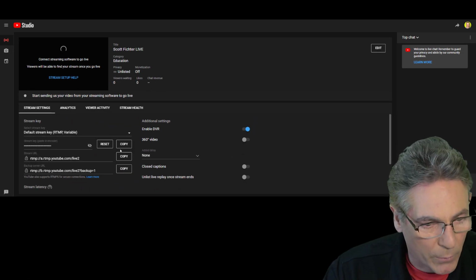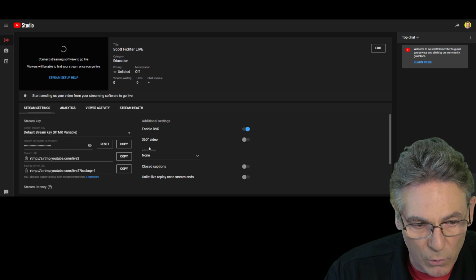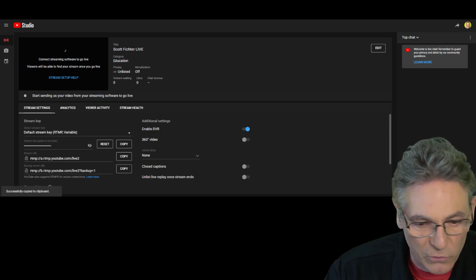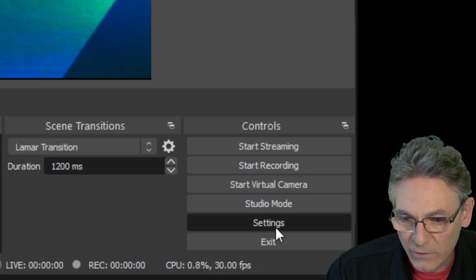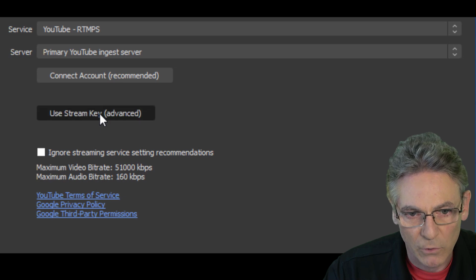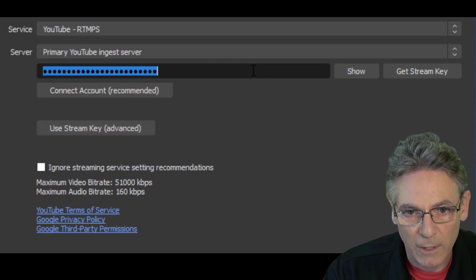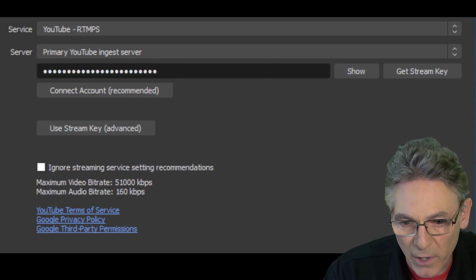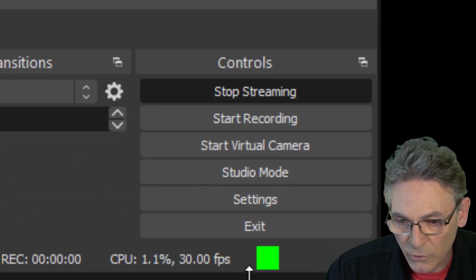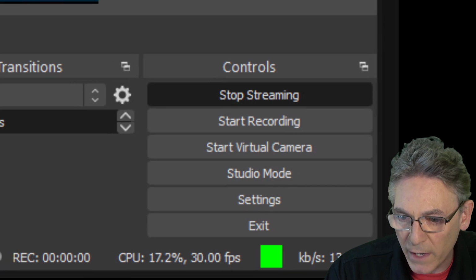At this point, all we have to do is connect your YouTube account to OBS Studio. So copy the stream key, go back into OBS, select Settings, go into Stream, use Stream Key Advanced, and paste that sucker right in there. Hit Apply and OK. Start stream. It will connect. You'll get a green square when the connection is made.